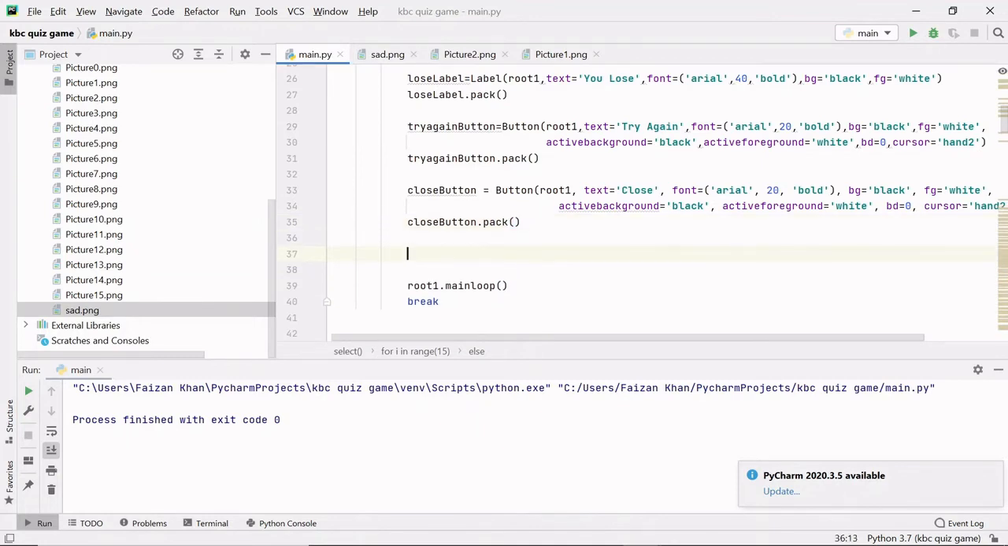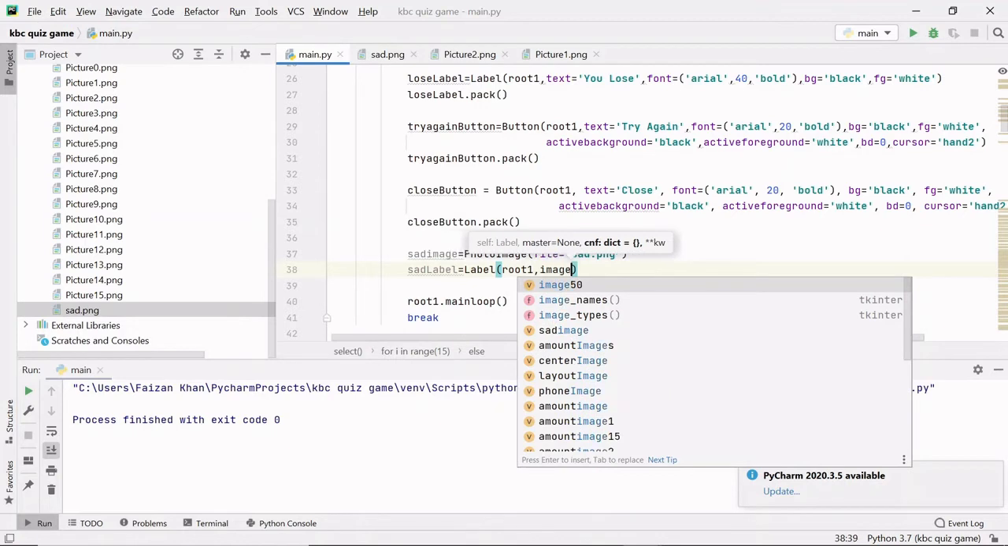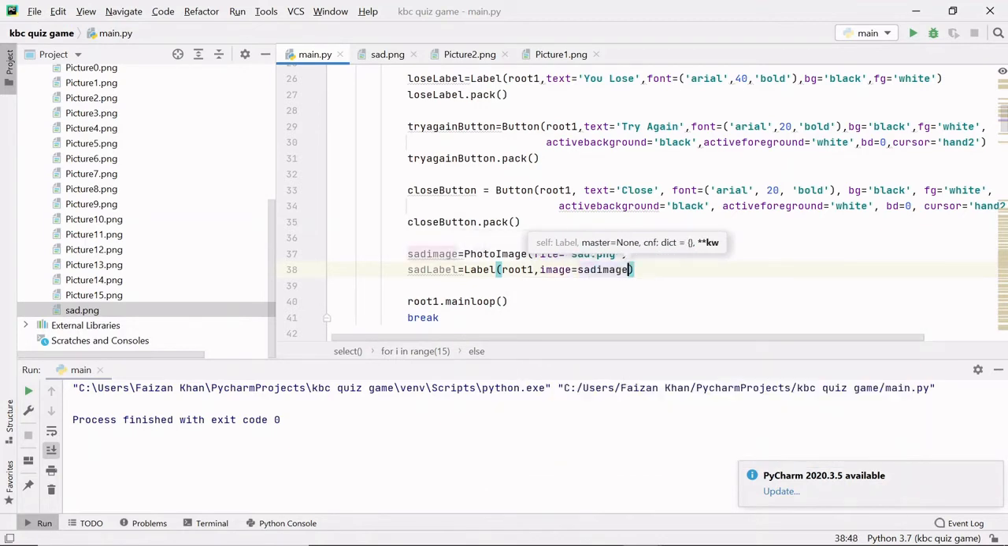So firstly I have to import this image. So I'll be using a PhotoImage class, and the file name is sad.png in the form of a string, and I will simply create object of this image which is sad_image like this. And now let's create a label and add this image on a label. So I'll name that label sad_label, and I'll be using a Label class. This label will be again in my root1 window, and the image will be this sad_image like this.